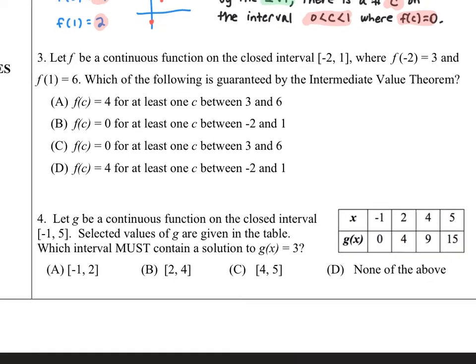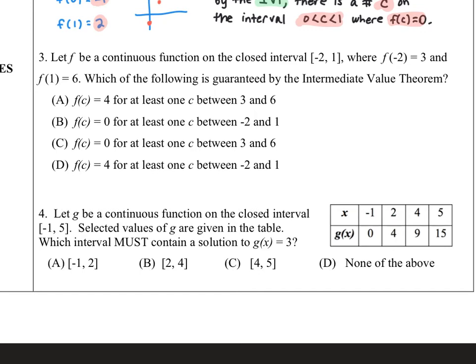If you want to give this a pause and maybe give 3 a shot on your own before I talk about it. So what this is saying is I've got a continuous function, which I need my function to be continuous, on a closed interval from -2 to 1. And f of -2 is 3, and f of 1 is 6. So my y values are going from a 3 to a 6. What that means is I'm going to hit every y value in between 3 and 6.